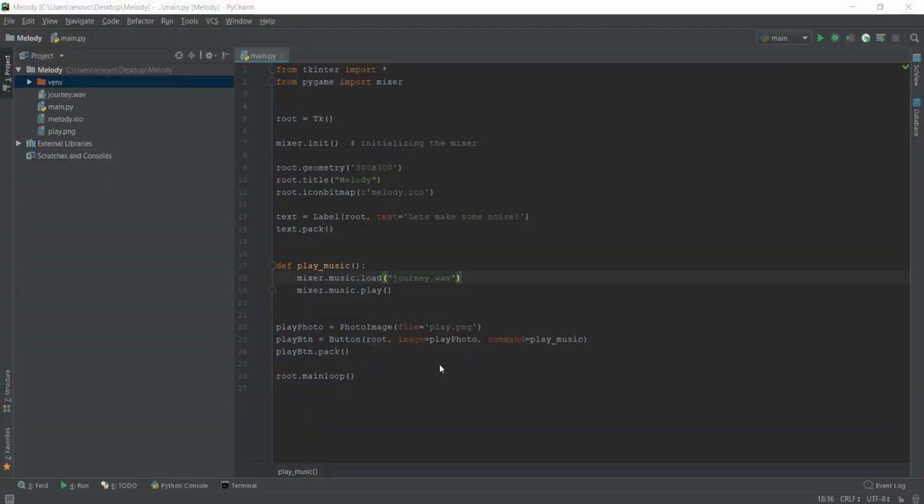Alright guys, welcome back to day 6. In this video, we are going to be making the stop button and learning how to stop the music from playing by using the Pygame Mixer class. Now this is going to be a very quick video and it's going to be a very easy video.